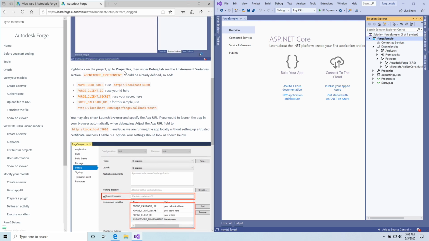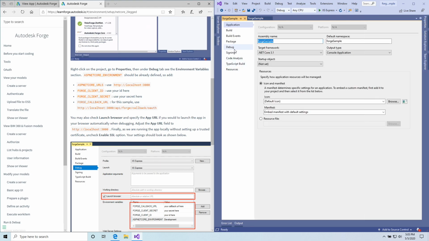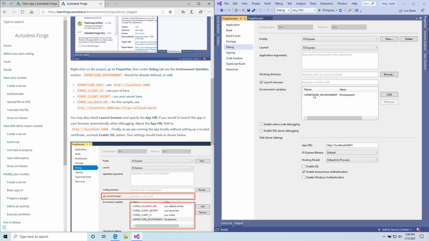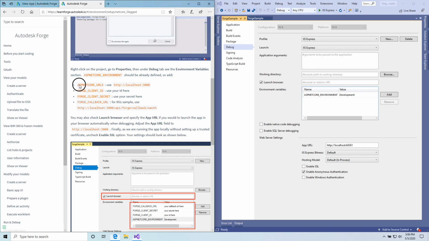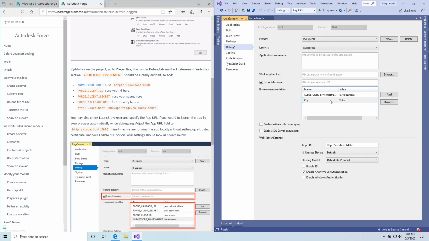Next, we should go to the properties and add the environment variables. So let's right-click, go to properties, go to debug, the environment variables, let's copy the ASP.NET Core URL and add it here as localhost, and also add the Forge client ID.